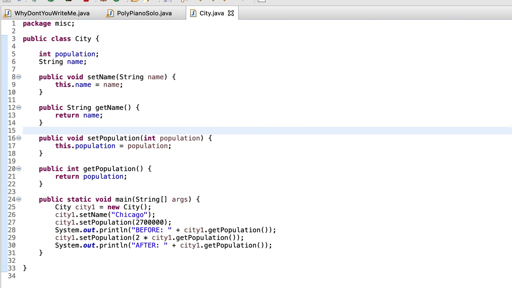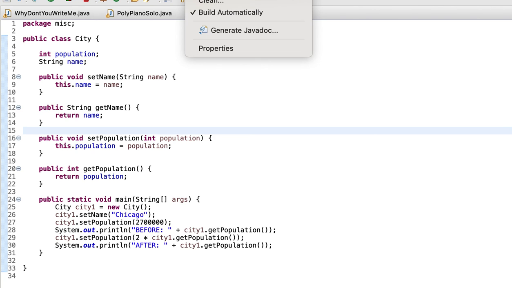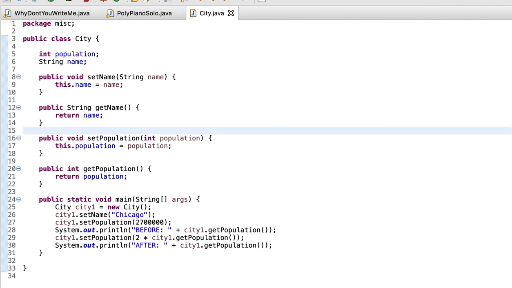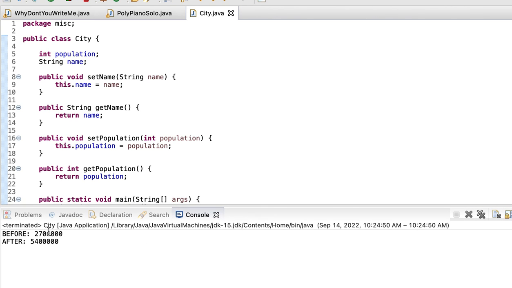All right, now in Eclipse under Run, you can go to Run As Java Application, and this program will execute. And off screen, we got this before that and after that.